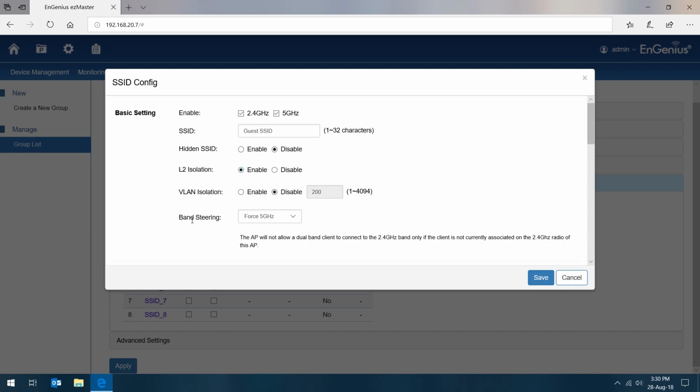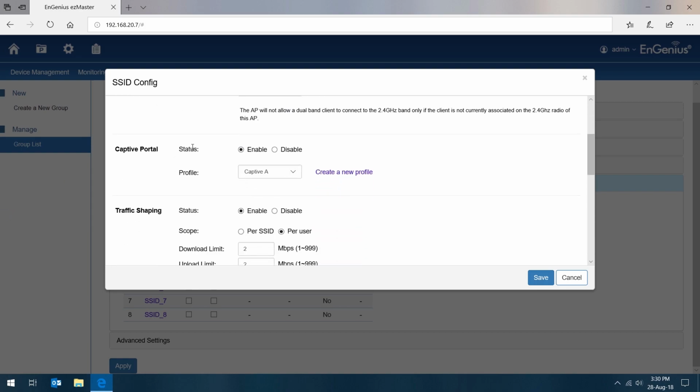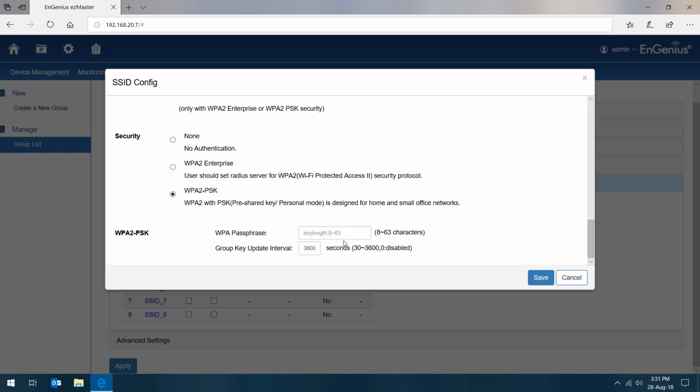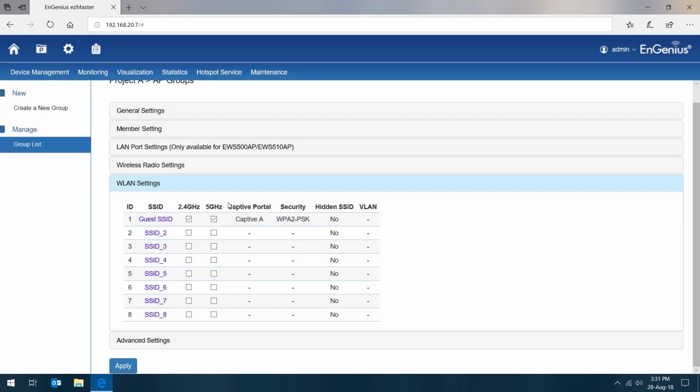The captive portal option is now on each SSID profile. So you can have a captive portal on all your SSIDs. This opens up new opportunities and options for your deployments. You can now have multiple captive portal profiles per access point. The WEP as well as TKIP encryptions have been removed as well. So we only left WPA2 PSK as well as WPA2 Enterprise if you're using a RADIUS server.